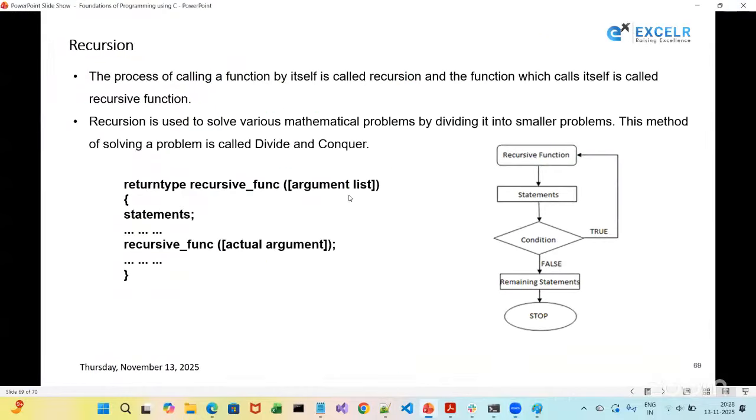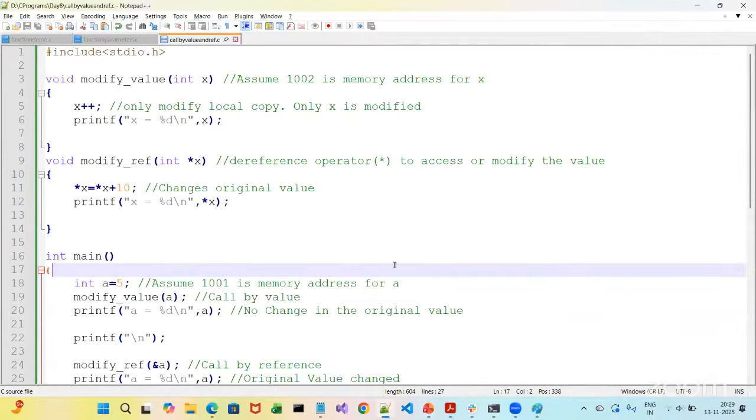So what is recursion? The same function is called, correct? If you have written a recursive function, there are some statements written. Depending on the condition, if the condition is true, the same function will be called again. This will go on till the condition becomes false. Then whatever the output or the remaining statements are, they will execute. We will do two programs based on this: one is the factorial of a number, another is finding the Fibonacci number.